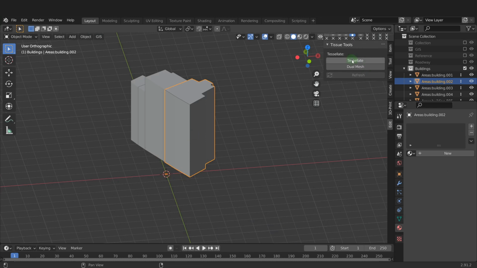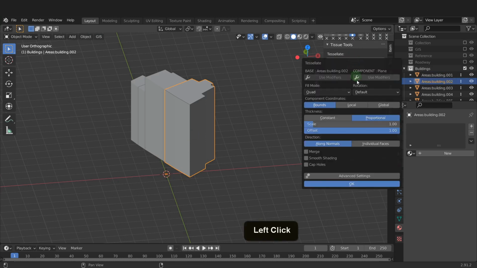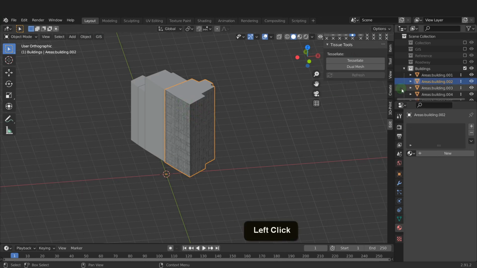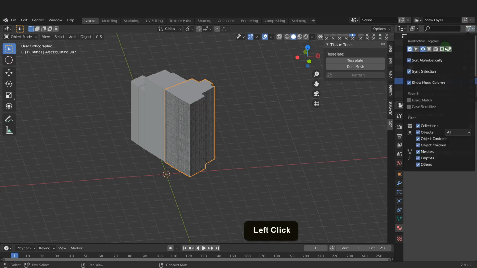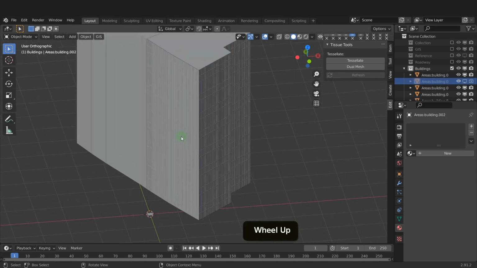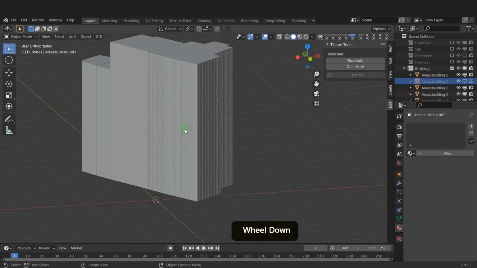On the Tissue add-on, we can click Tessellate. The default settings will be fine and we can click OK. That creates a duplicated object, so we can select the original object and in the outliner, disable that object in the viewport and from render. The plane gets applied to the faces of the building.